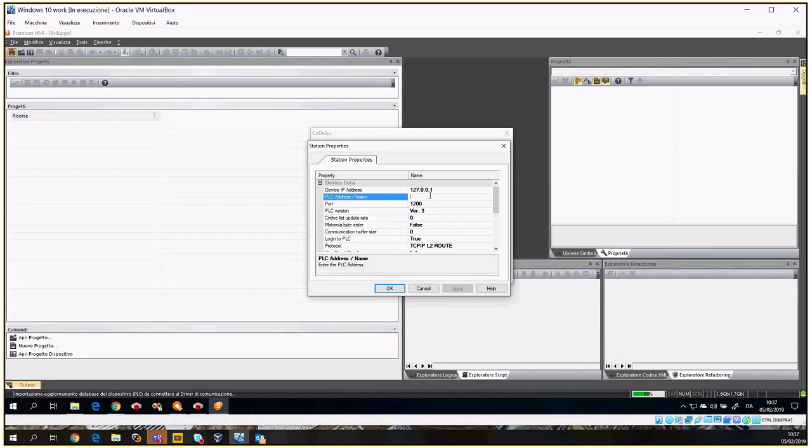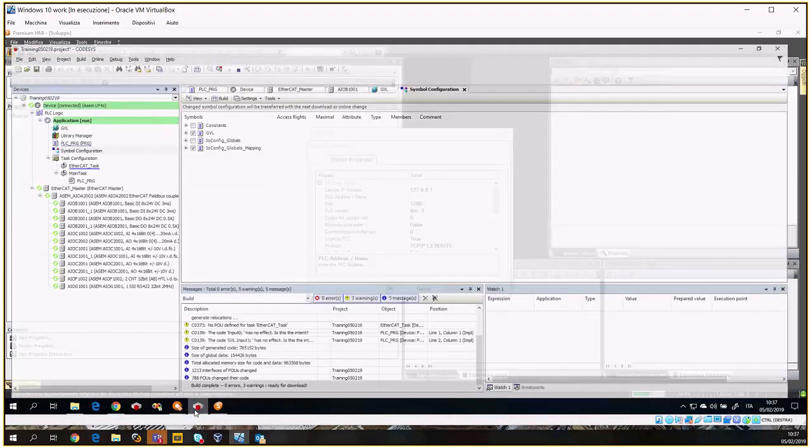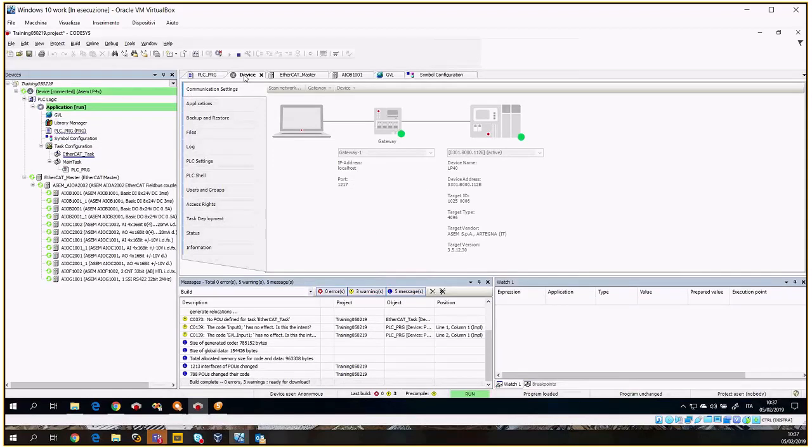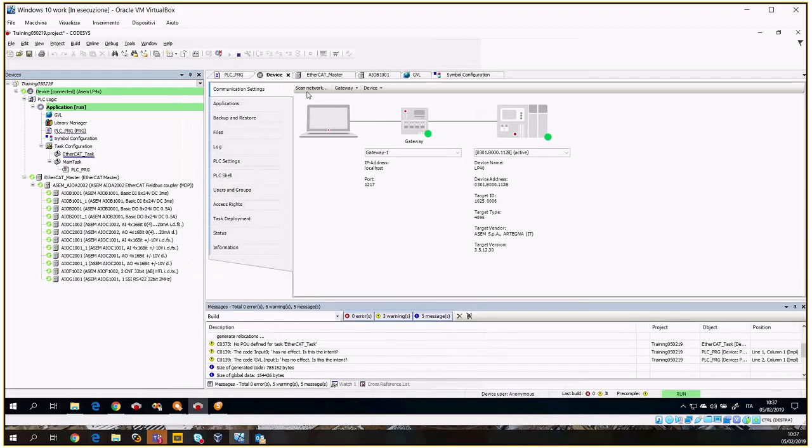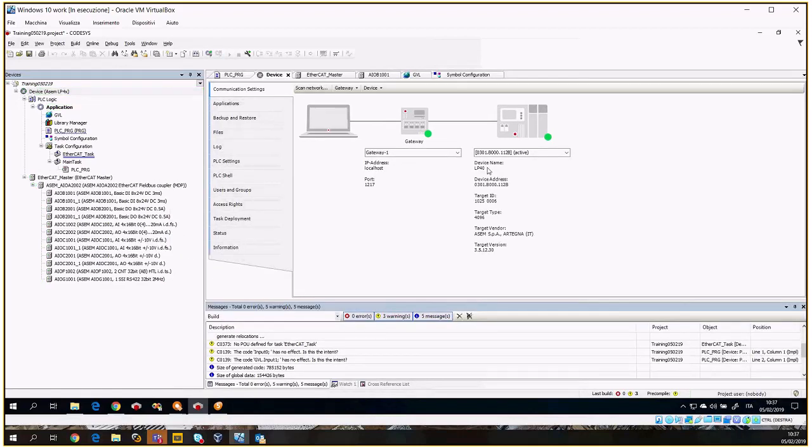The second very important parameter is PLC address / name. We can find this information in our development Codesys system. Here you can see the device name of our target. It's always better to use the device name and not the device address, because the device address is calculated by the IP address of the target.